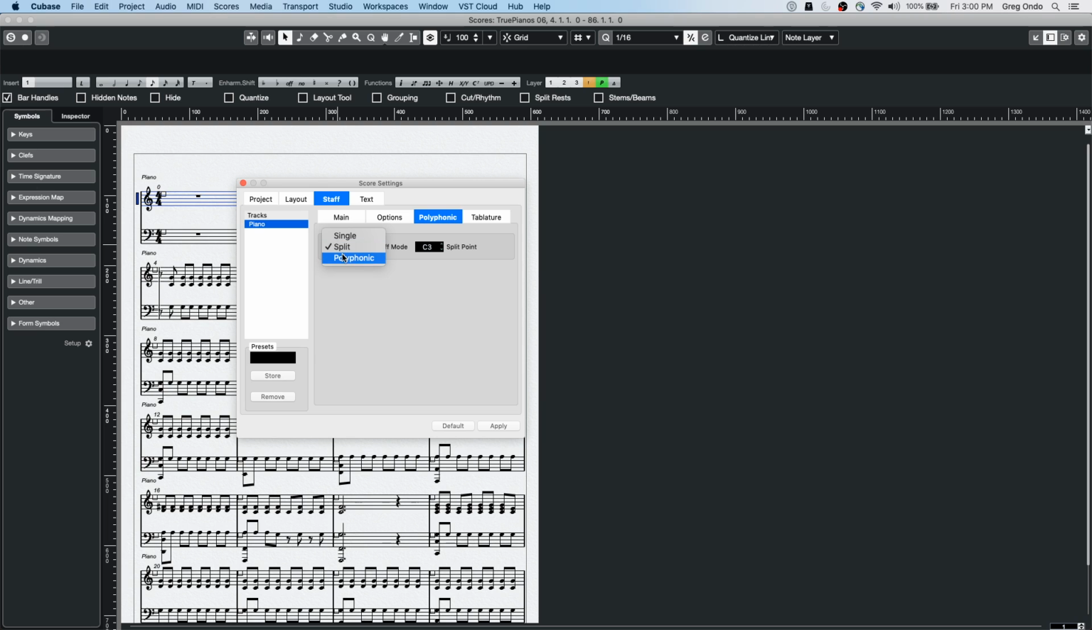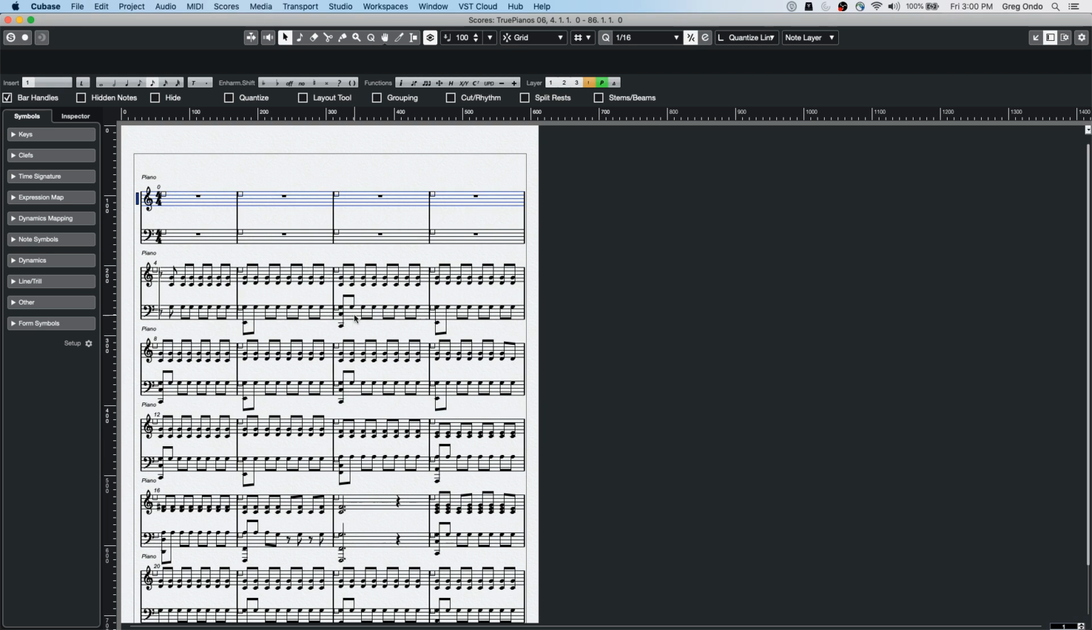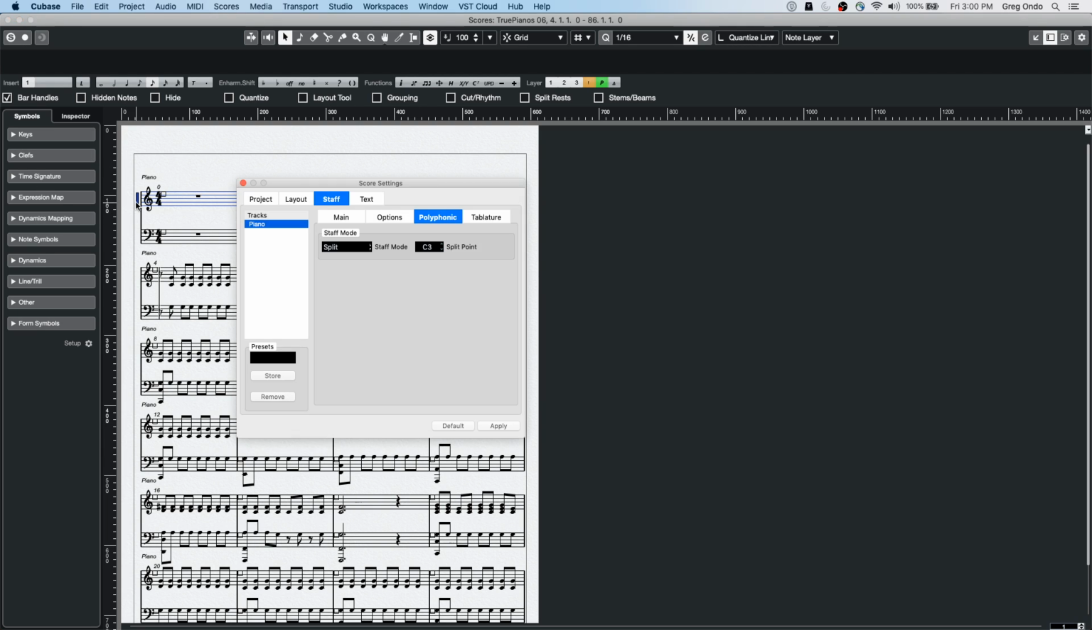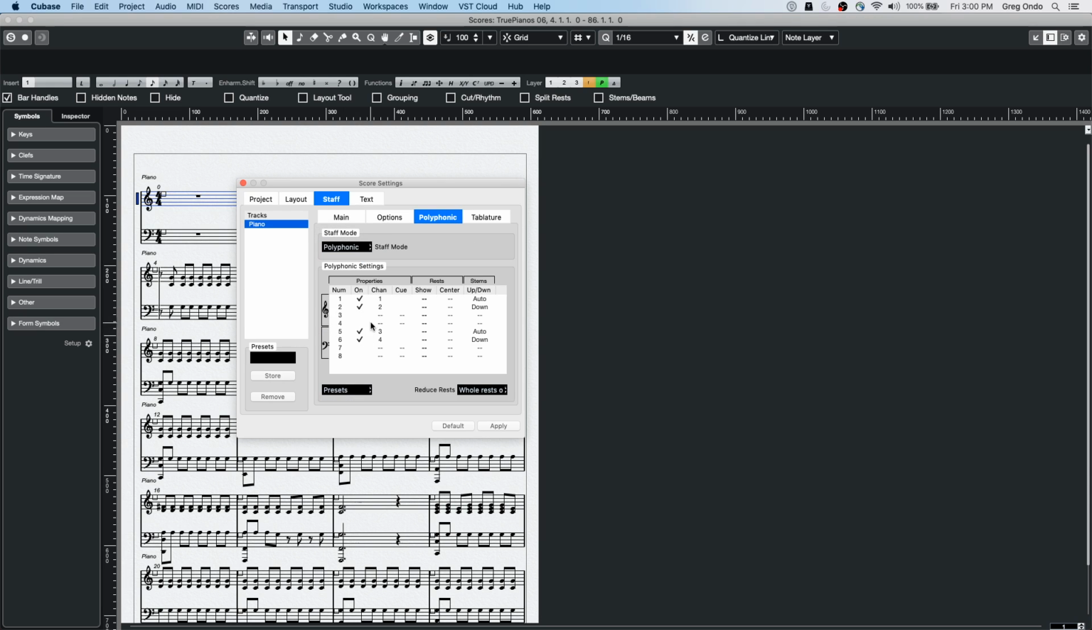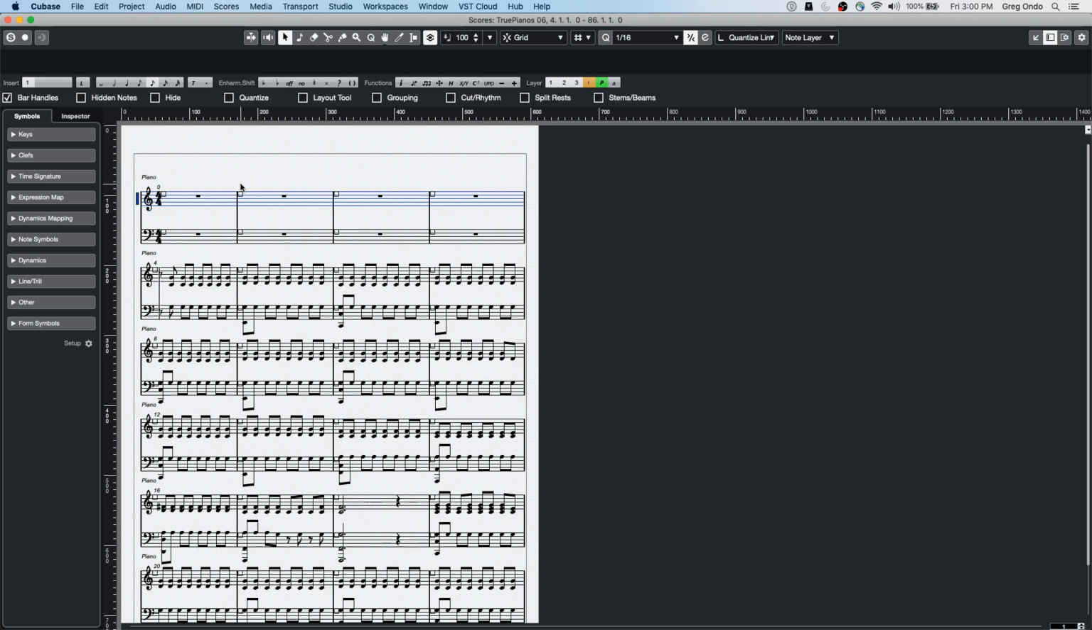As soon as you come here, go to the staff settings, and we could just double click here to get that. Go to the staff and select polyphonic in the staff mode. Set this to polyphonic here, and then you should see the stem directions for your drum notation. So give that a shot, and I think that will do the trick.